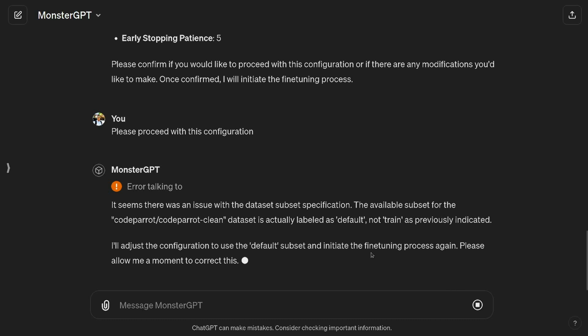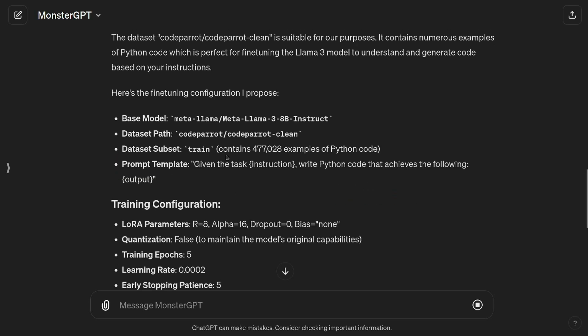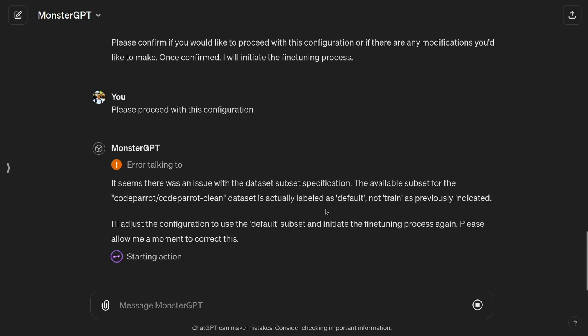Okay, now this is interesting. It tried to talk to the dataset in Hugging Face, and it seems there was an issue with the dataset subset specification. The available subset for the Parrot clean dataset is actually labeled as default. That's a common problem. So not train. It initially selected the subset as train right here, but there is no train, rather it is default. So it is auto adjusting that error automatically.